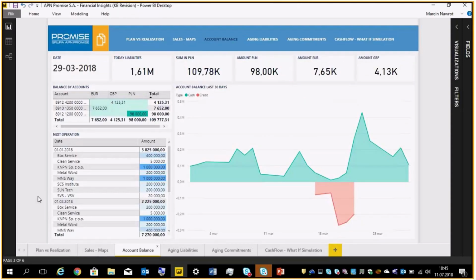So in the third report, the CFO sees the financial position of their organization, including revenues and outgoings. Here we see a bank statement for the account and the deposits made into each of the company's accounts.